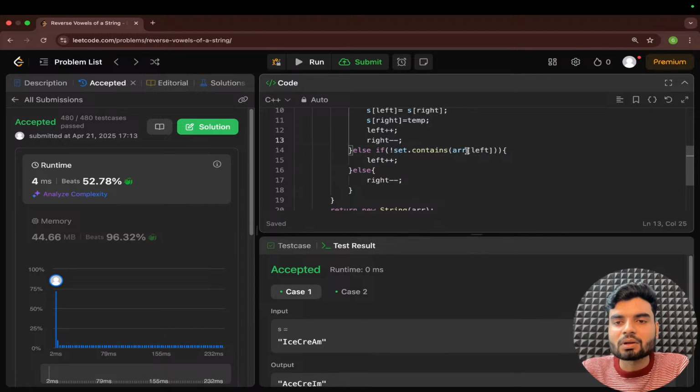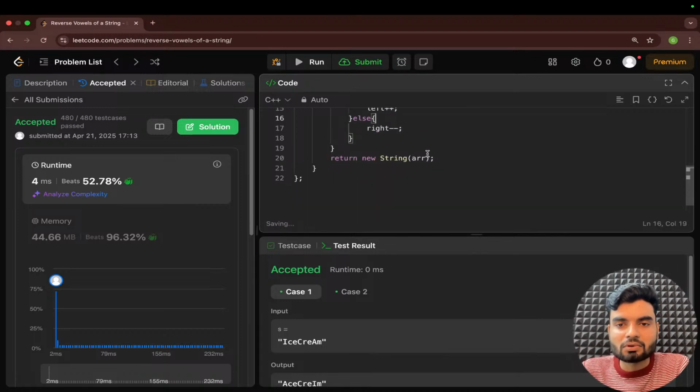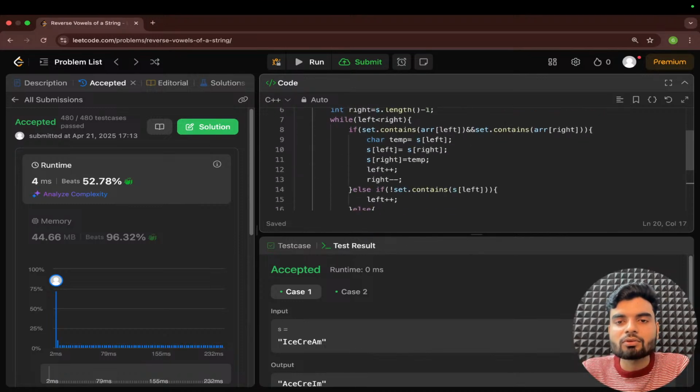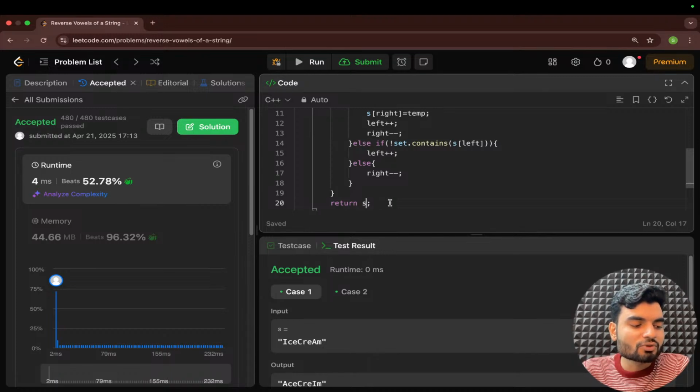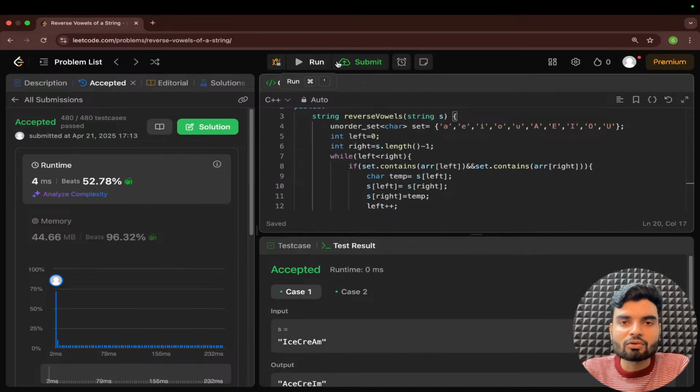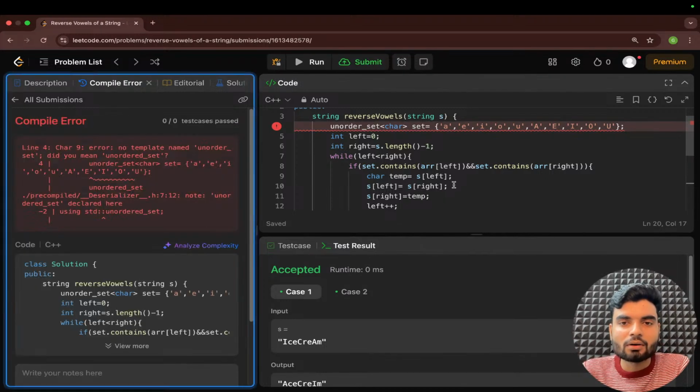And now here we will remove this ARR and write s as the string. We don't have to convert anything. Directly the string s itself is our answer, yes or no? Because the original string we have changed. So now when you submit this, probably this will work if there is no typo error. Oh, directly there is a typo error.